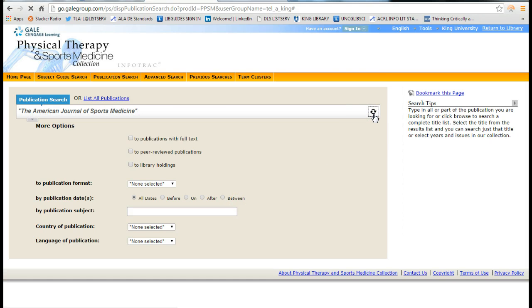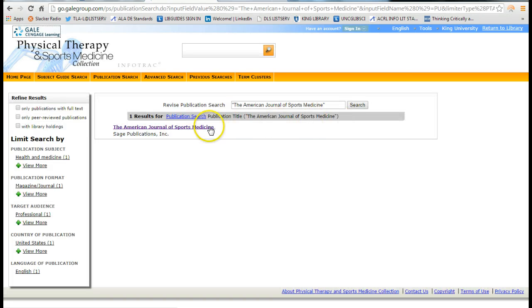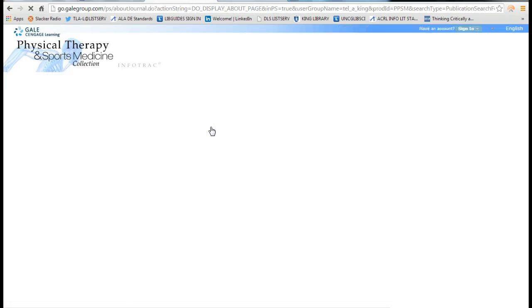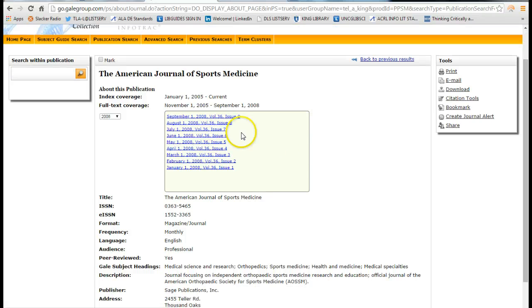I can press search, and I'm going to click on the title. All right, and I'm able to see index coverage and full text coverage. So this index coverage is when the citations begin. So it has information about the articles themselves, but not necessarily the full text access to the article. And then you see underneath full text coverage.